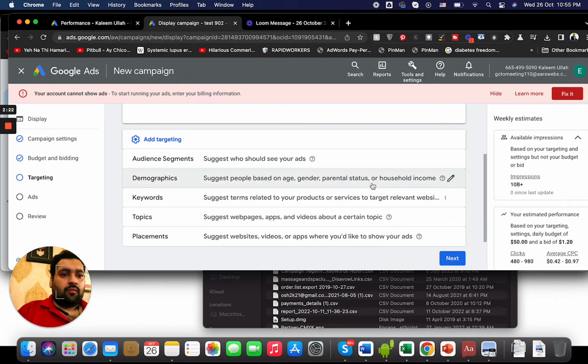Okay. I can target based on audience segment. I can target based on demographic, like I can target people based on age, gender, parental status, or household income. I can target based on keywords. I can target based on topics. I can target based on placements.